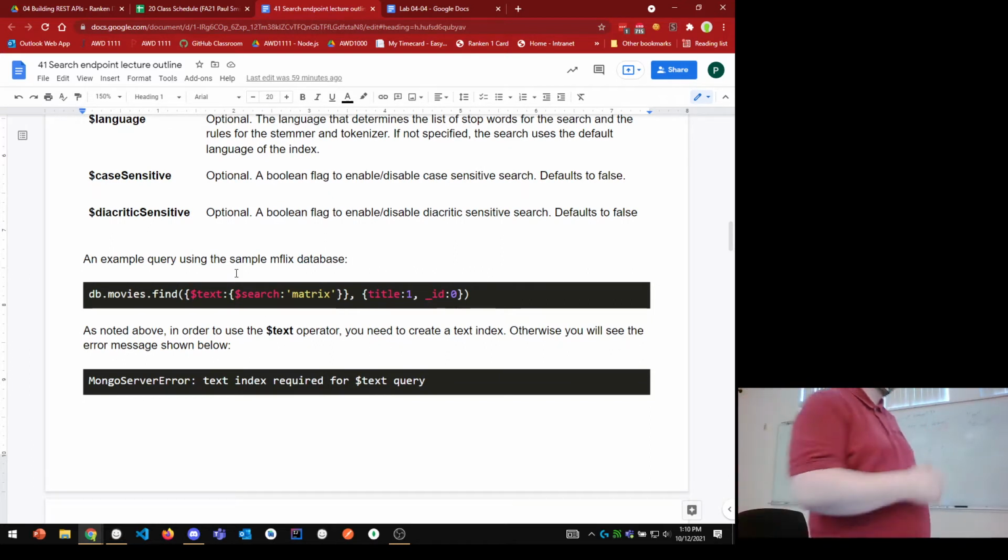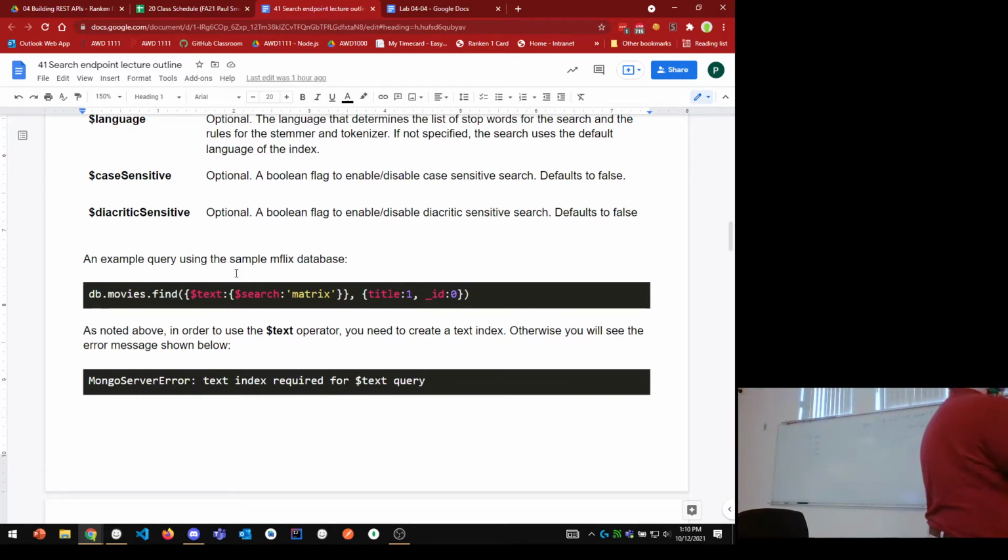So let's say, for instance, if I wanted to take the sample MFlix database that came, and we set it up with Atlas. Remember we had a movies collection. I might do a text search and look for all the movies that contain Matrix, right? Or other things like that. And then I can also say, hey, I want the title and that. So that's how that works.